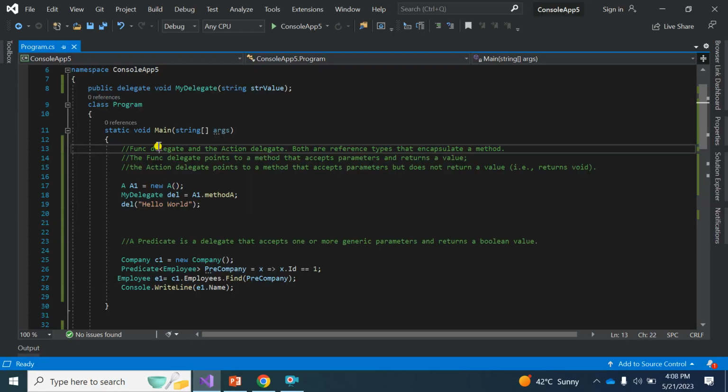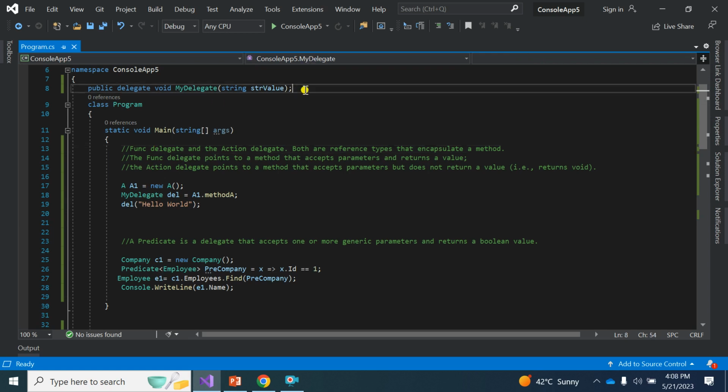So before going to Action, Func and Predicate, I will explain what a delegate is. A delegate is basically a reference type variable that holds a reference to a method. Here you can see that I already created some delegates and predicates. I will explain some examples.